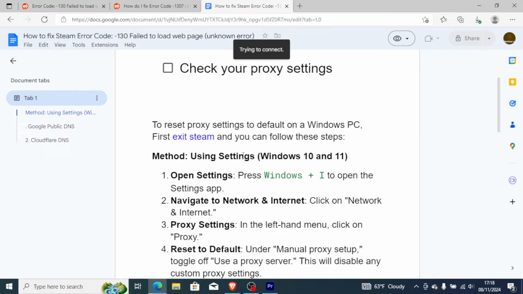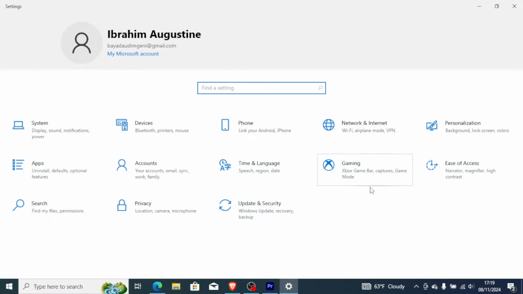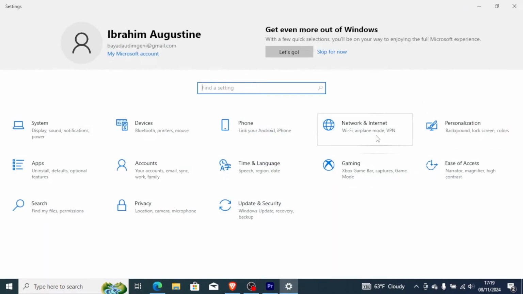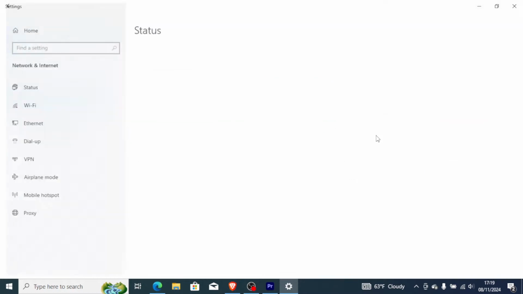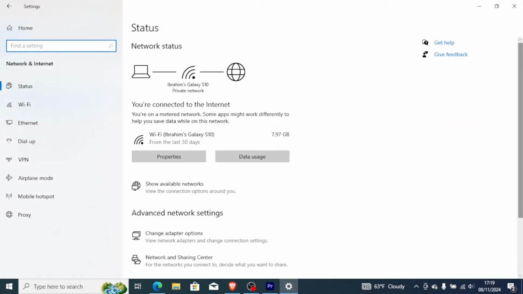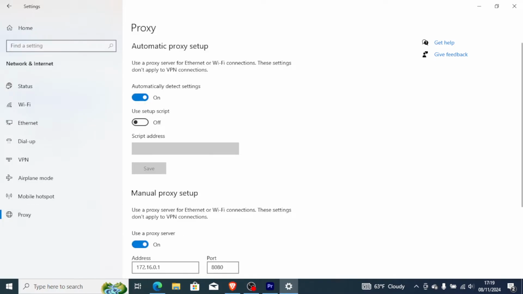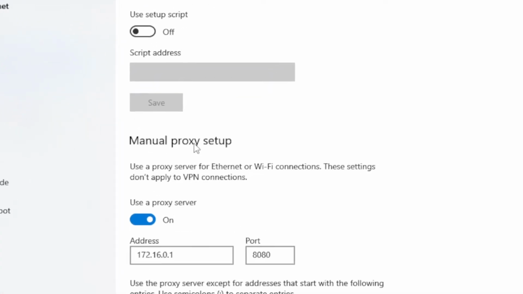Method 1, use the settings. Open the settings window: just press Windows and I and the settings bar will open. Now click network and internet. Now you'll see the option which is proxy settings here on the left. Select proxy. Now you'll see the place where there is manual proxy setup.